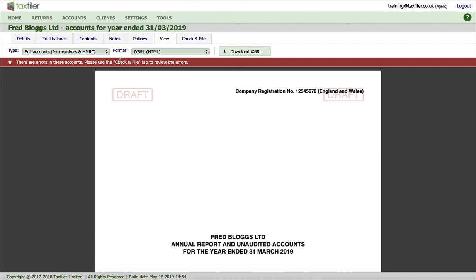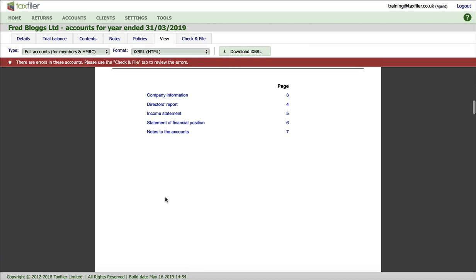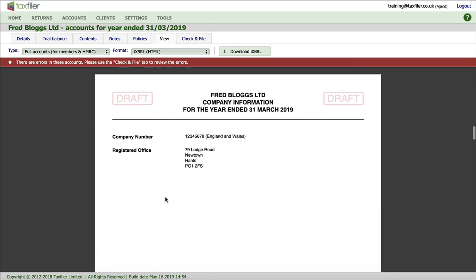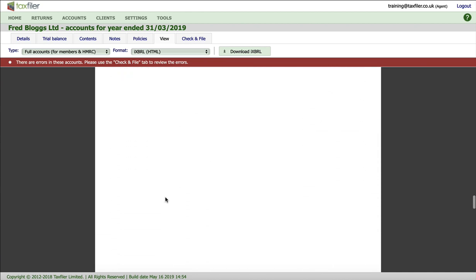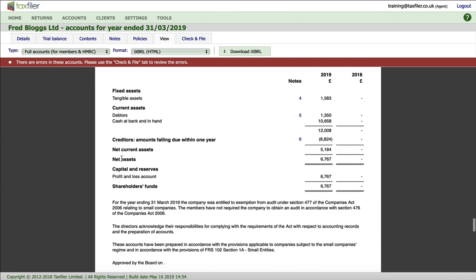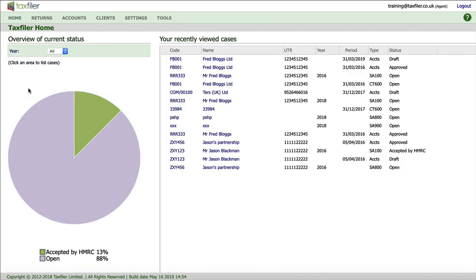So at the moment, these accounts aren't completed. You'll see it says there are errors in these accounts. Now, as I say, I'm not going to go through all the ins and outs at the moment, but this gives you an idea of what Taxfiler can produce. Obviously, it's produced and formatted these accounts. These in particular accounts, I should say, are limited company accounts. So if we just scroll down, we've got the income statement, statement of financial position, etc. And if I click on back to the home page, I'll go back to where I was just now. Again, apologies for the bit of slow connection there. So as you can see, we're back to the home page now.